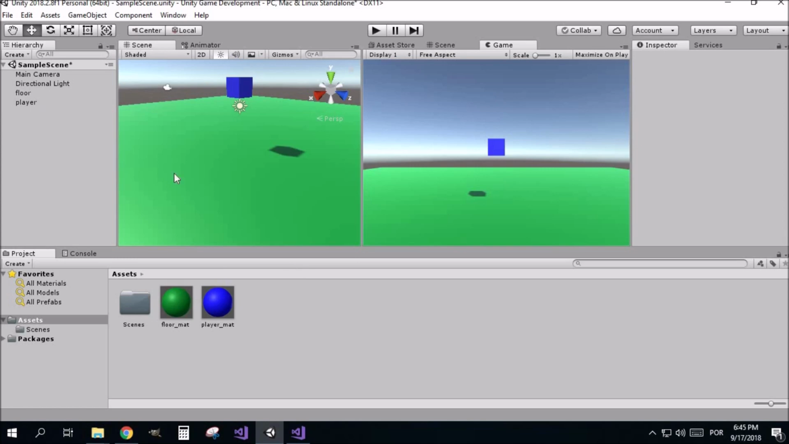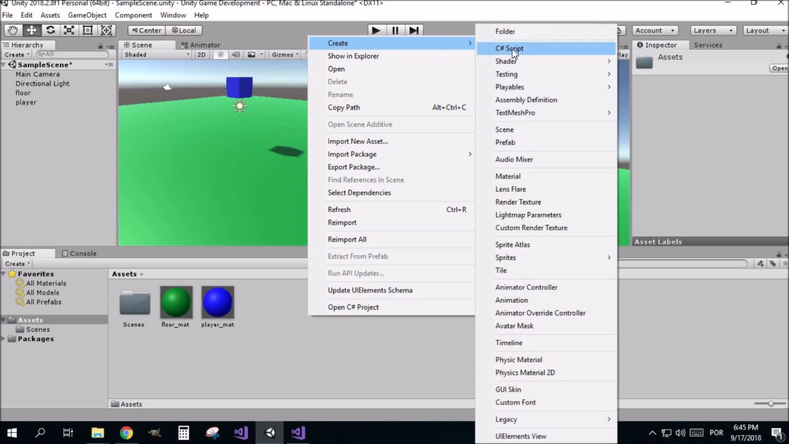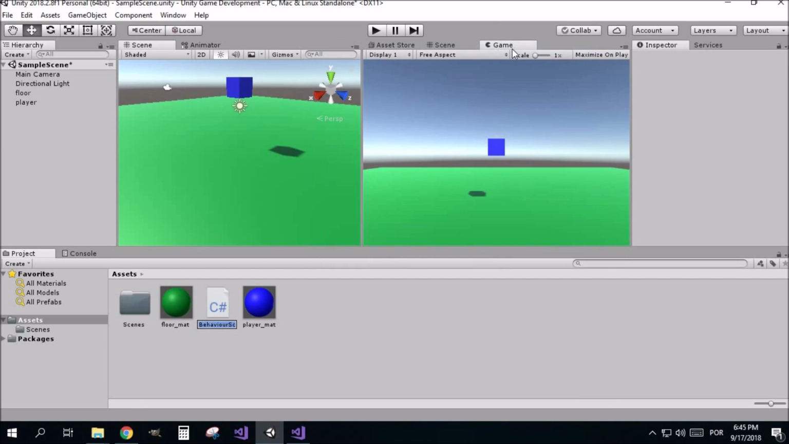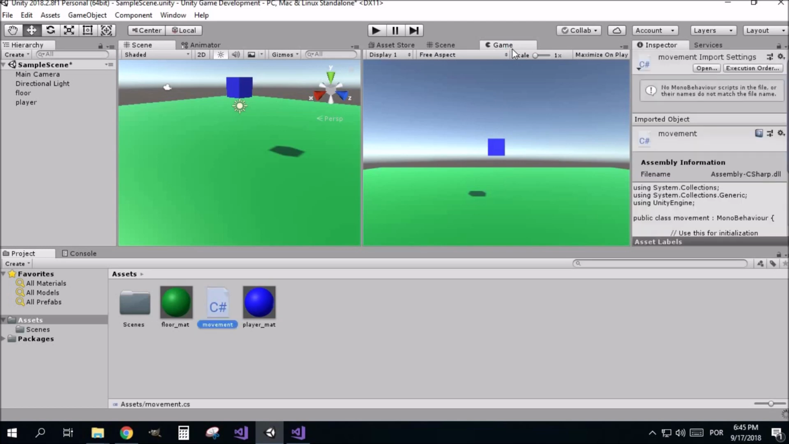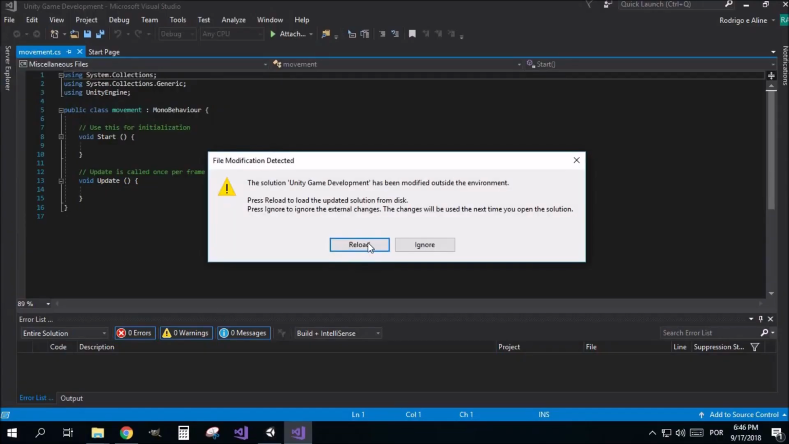So move the mouse to the assets window, right click, create, and we are going to create a C# script. So click on C# script, and it offers you the opportunity to name this object. We're gonna name it something like movement, and hit enter. So our script was created, and now we need to open it. You can just hit enter again or double click, and it's going to open it for you.